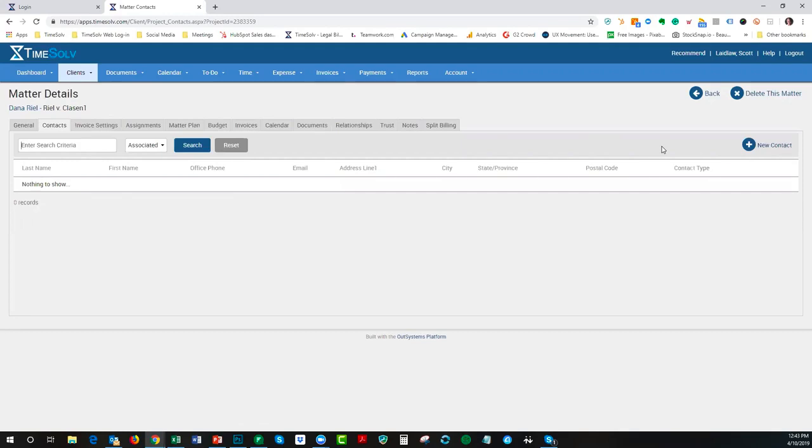TimeSolv will always look first, when it's creating the invoice, at the matter level. Is there a contact associated? Yes. What's the contact type? Is it optional invoice? No. Is it main? Yes. Okay, then that name will be put on the invoice. If it says, is there a contact associated at the matter level? No, there's no contact here. It'll ride up to the client level.